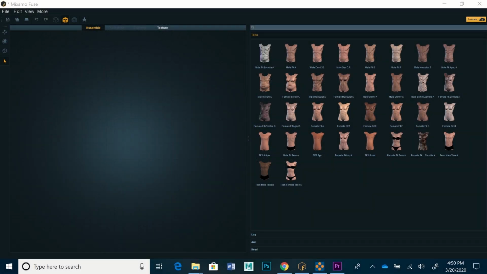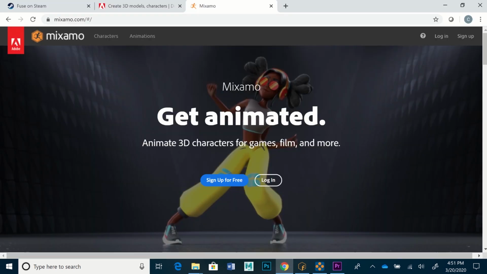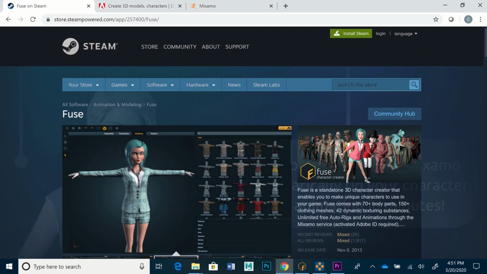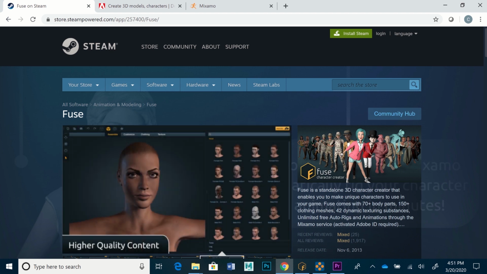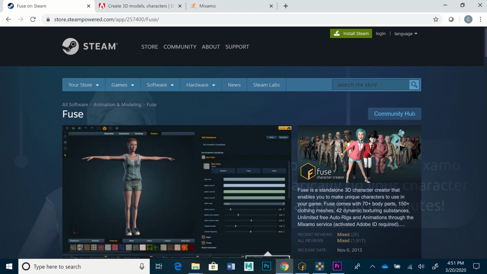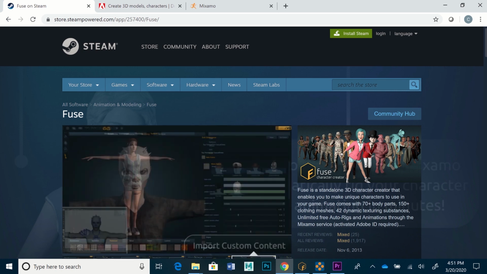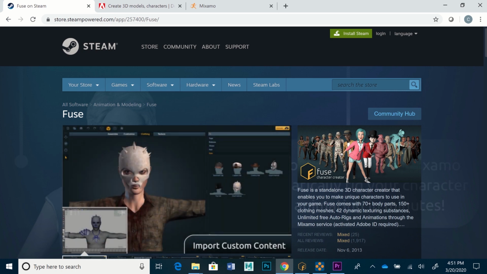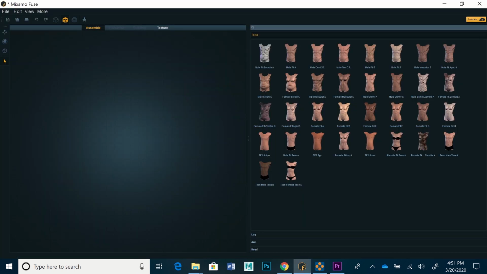So we're inside of Mixamo's Fuse. This is actually the Steam version of Fuse. So if you don't have an Adobe account, this is the best version to use. You can download it for free on Steam. You will have to sign up for Steam, but that's free. And then you can download Fuse and open it on your desktop, which is what I have done right here.